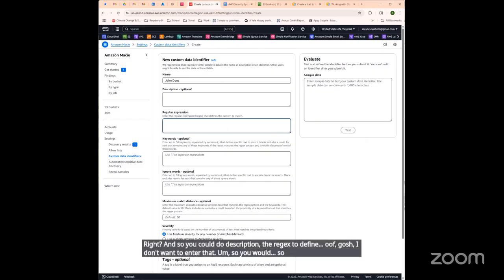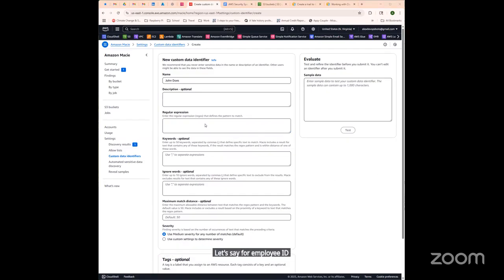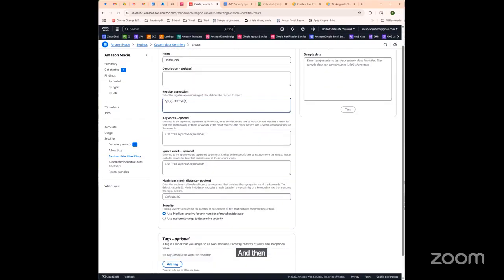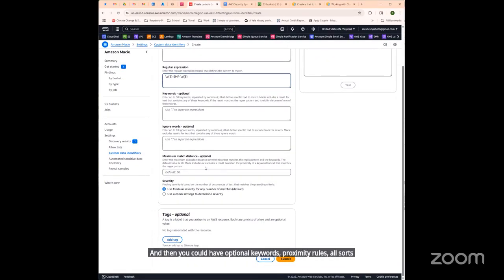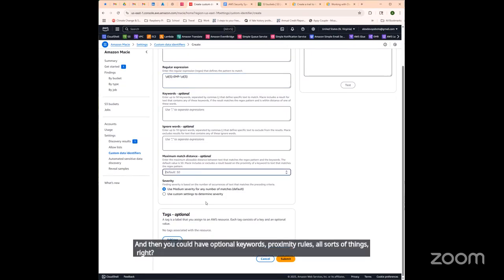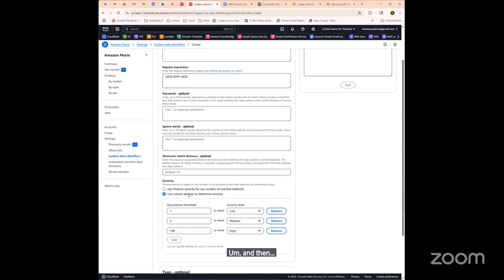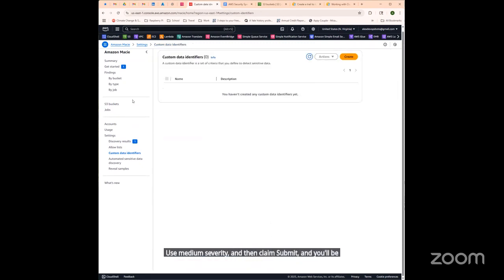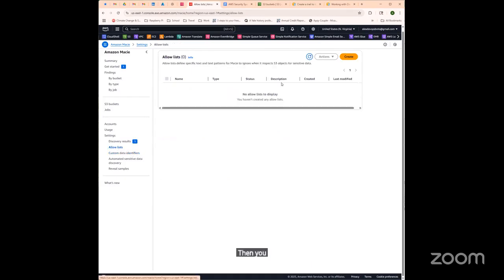So regex would allow certain allowed characters. Let's say for employee IDs, this would work. It allows D5 to employee ID number and 5, right? And then you could have optional keywords, proximity rules, all sorts of things. Then you can use custom settings for it, use medium severity, and then submit, and you'd be good to go. Then you could have an allow list.